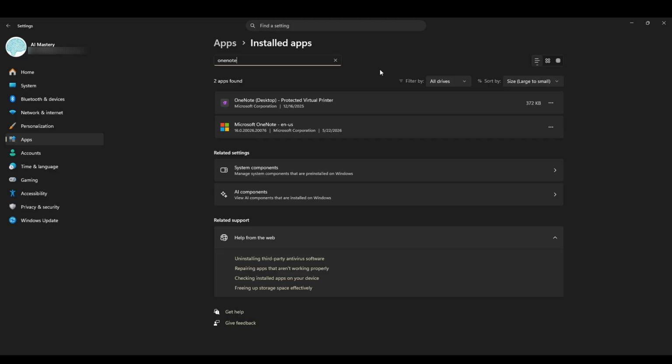So instead of scrolling through everything manually, use the search bar at the top of the page. Click on the search box and type Microsoft OneNote. As you type, Windows will automatically filter the list and display matching apps. Once Microsoft OneNote appears, locate the three dots beside the app name and click on them. A small menu will open with several options.